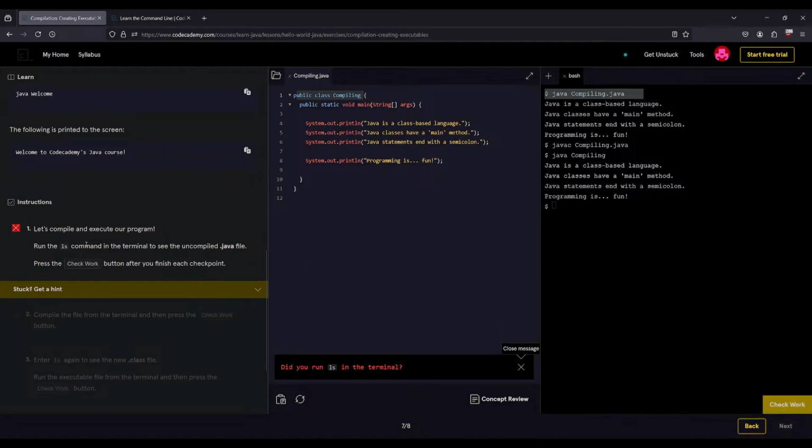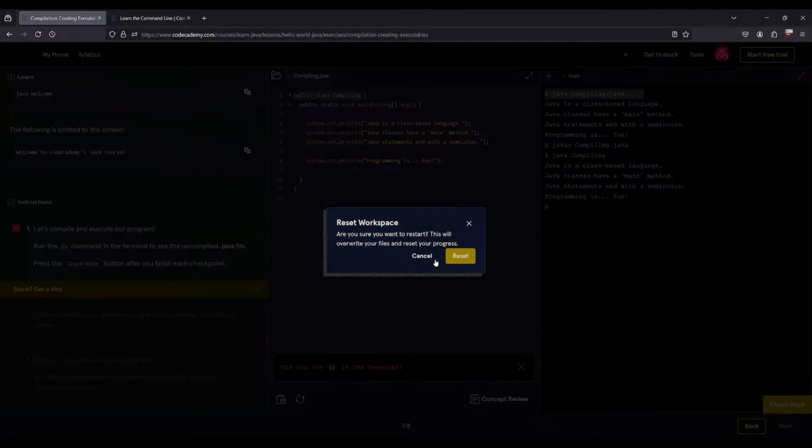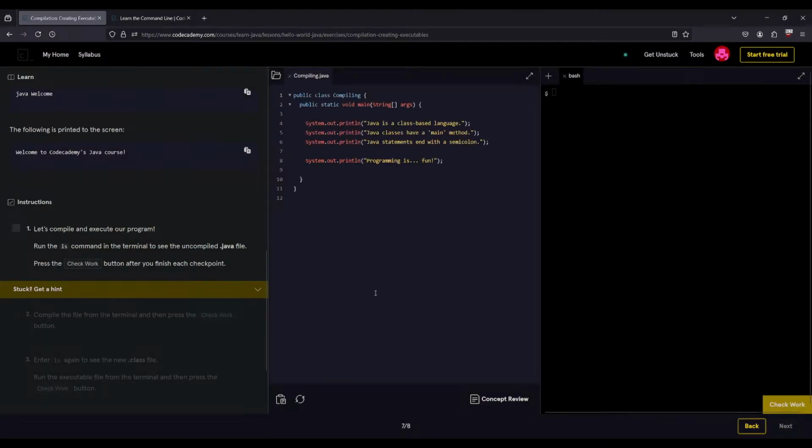Let's compile and execute our program. Run the ls command in the terminal to see the uncompiled Java file. Wait, I want to see that. So ls. And that is how a file looks if it's uncompiled. How can I notice the difference if it's compiled or not?